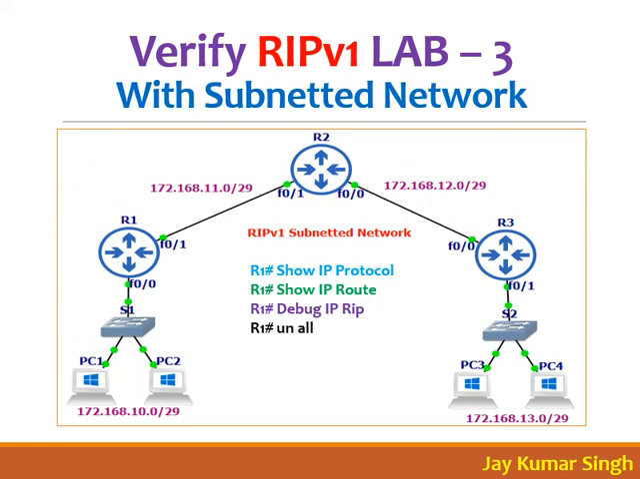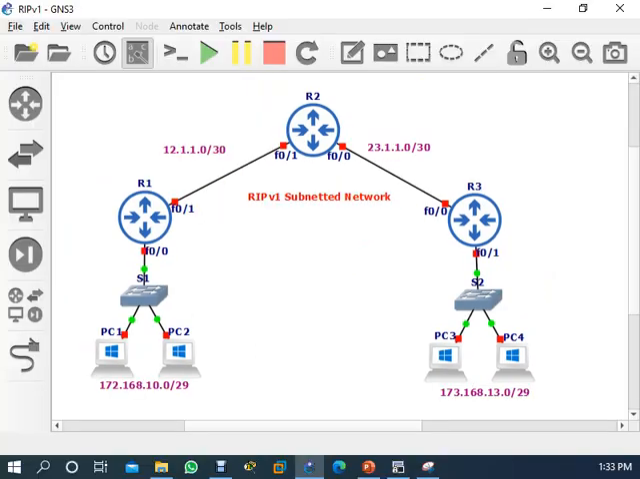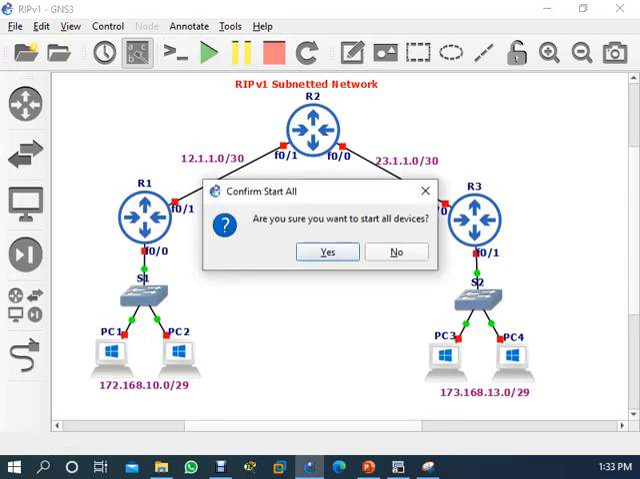172. To make you understand, okay, configuring another RIP lab with RIP version 1, a RIP version 1 subnetted network, right? Now you can see here, this is also subnetted, here also subnetted, here also subnetted /29, here also subnetted, right? Now let's start all the routers.